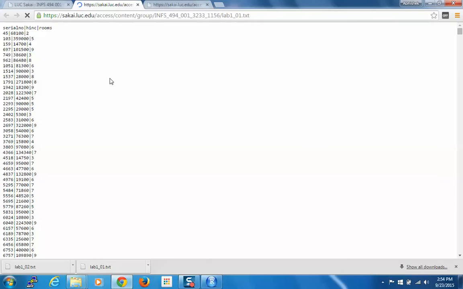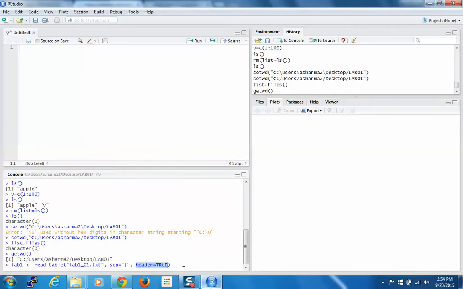If I just click them here, they'll open in the web browser. All I want to do is look at this file. One thing that I realize while looking at this file is that it does have a header. That's the reason why I put header equal to TRUE. Another thing about this file is that this is my first column, serial number. The second column is income. And these two columns are separated by pipe. And that is what I mean by pipe over here.